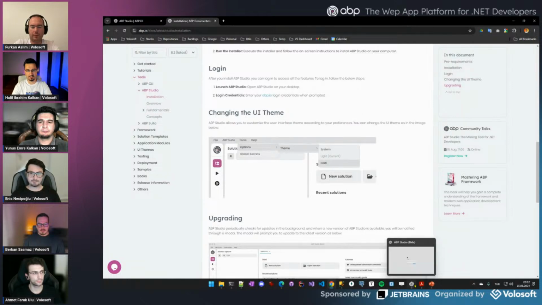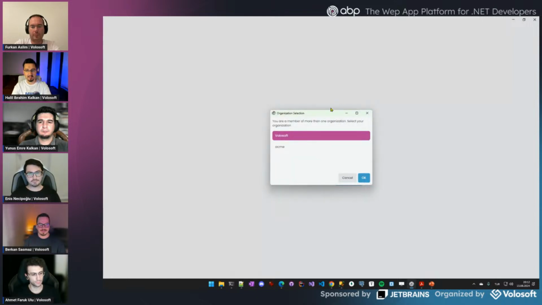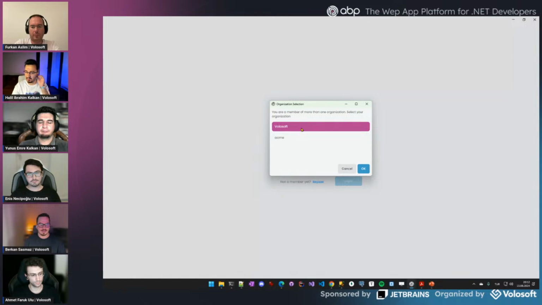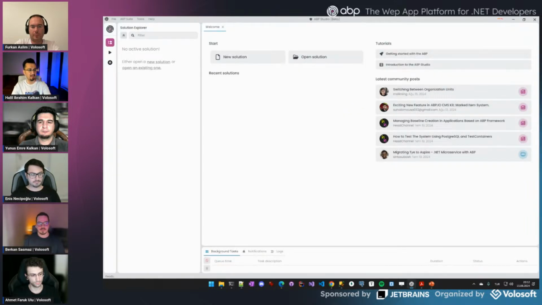To be able to use ABP Studio, you need to create an ABP account first. You can just register from here if you don't have an account yet, or you can use your existing ABP.io account. So I'm just logging in with my own credentials. Now it's asking me for an organization because this is an organizational account and I have two organizations. I will continue with the Holosoft organization. Now you see the main entrance UI of ABP Studio.